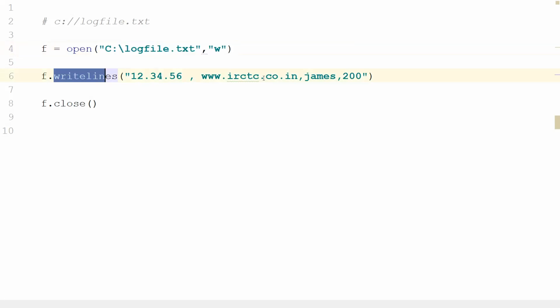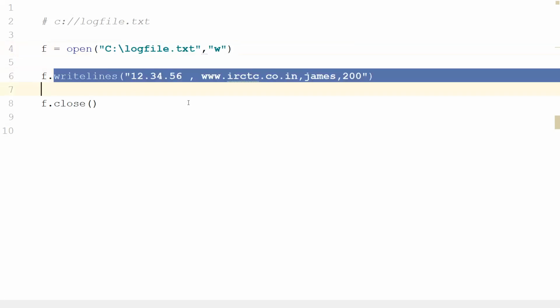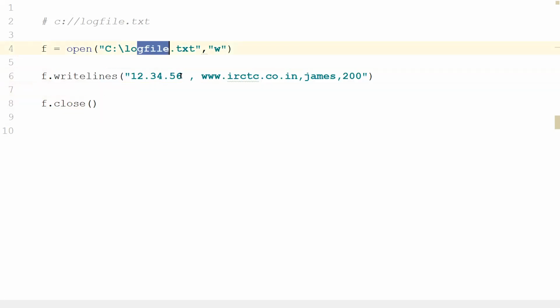Okay, so we can write. Here it is typing into this file all whatever I have mentioned: IP address, website, who is the user, what is the response code, like that we are writing to this. It is open, so closing it is my responsibility. Normally we close it by clicking the cross button manually, but here f dot close, then automatically it gets closed. So in this way I have to write data to the file.